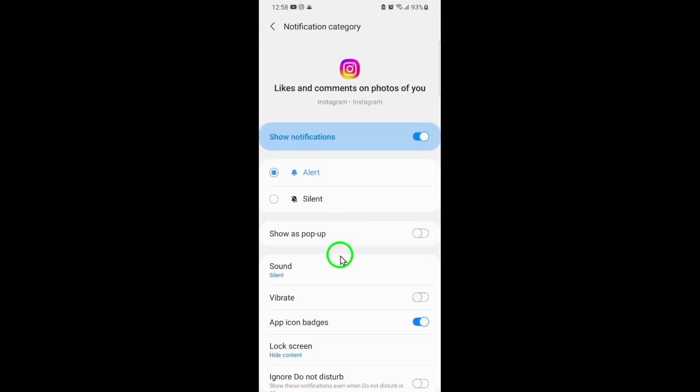Here, you'll see a few different settings you can adjust. Find the one labeled Vibrate. To enable vibration, simply toggle this option on. When it's switched on, your phone will vibrate every time you get a like or comment on your photos.